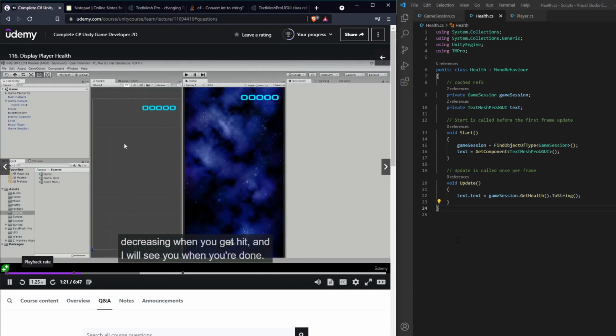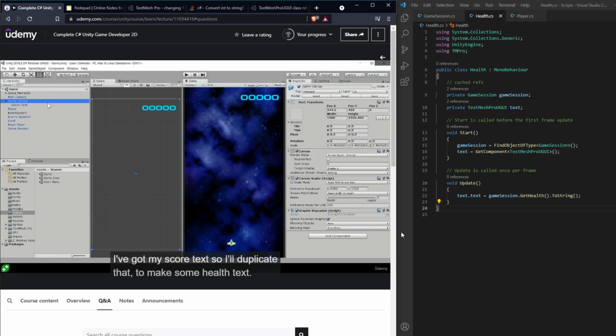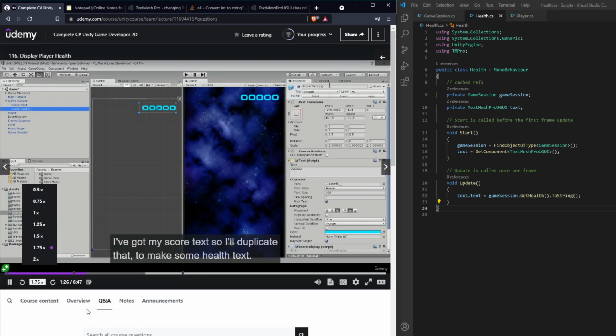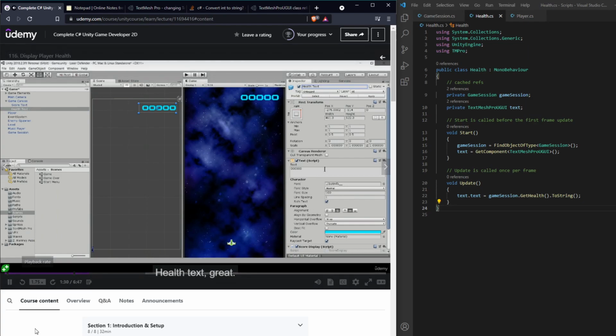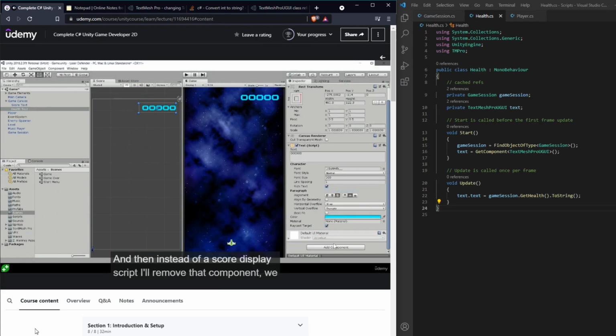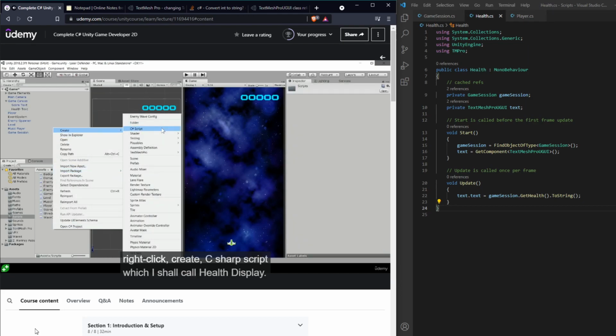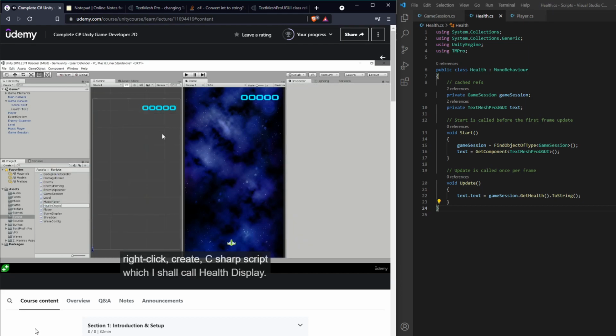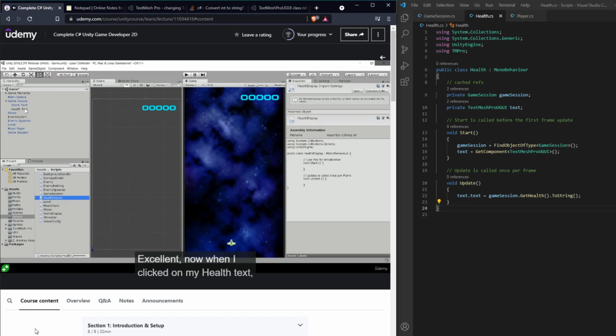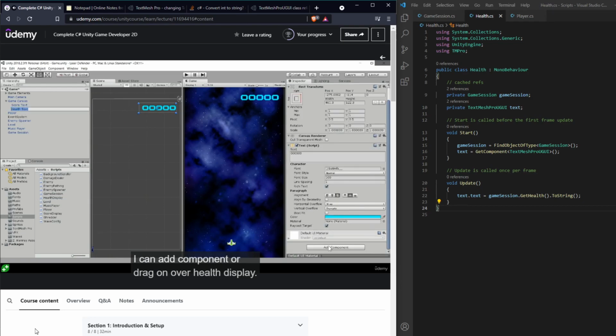So yeah. Okay, where should we start? Well, I'm going to click on my game canvas. I've got my score text. I'll duplicate that to make some health text. Health text, great. And then instead of a score display script, I'll remove that component. We need to add a, let's see, a health display. So jump over into my scripts folder, right-click, create C# script, which I shall call health display. Excellent. Now, when I'm clicking on my health text, I can add component or drag on over health display. Excellent. So health display, all good.